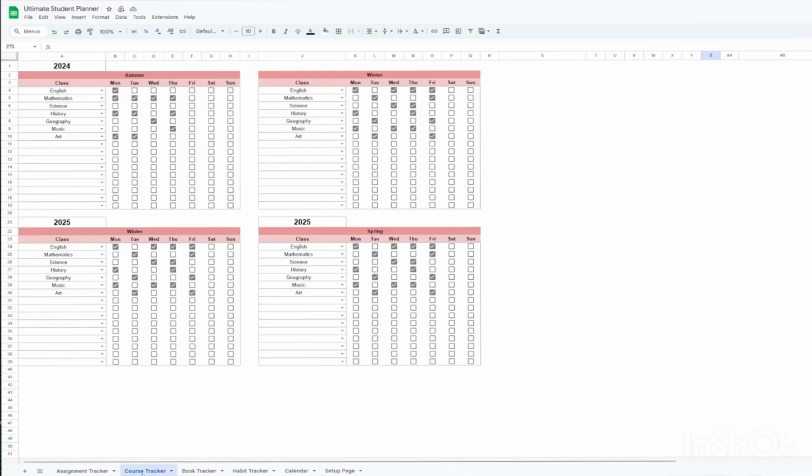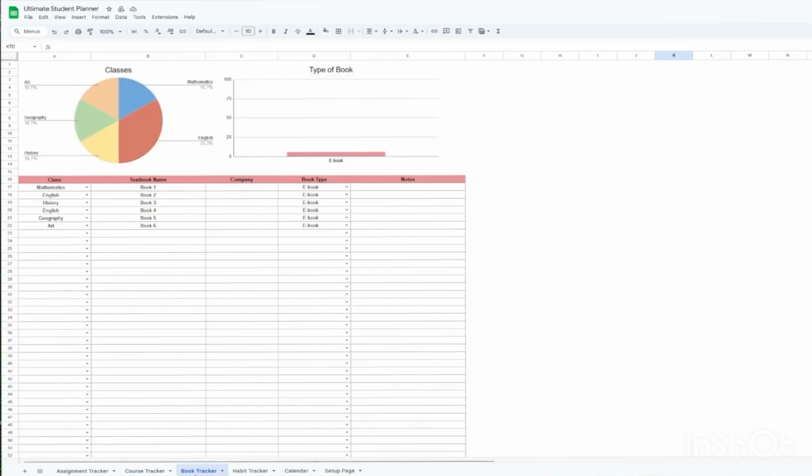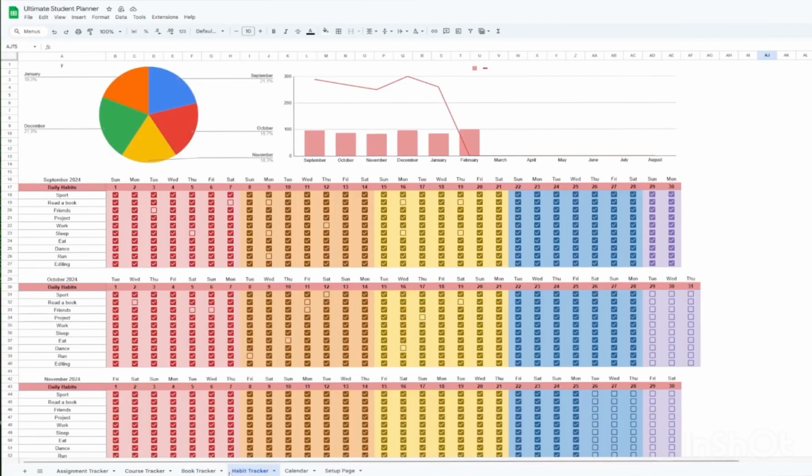Need to remember your schedule? The course tracker lays out your classes by season. And with the book tracker, you can monitor what you've borrowed or what you need for each subject. One of my favorites, the habit tracker, great for building consistency throughout the school year.